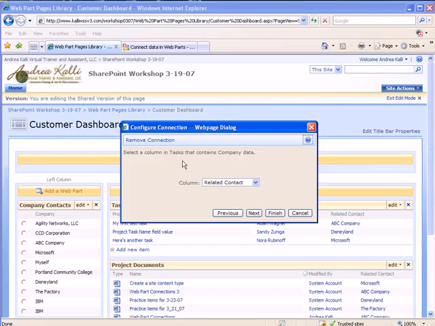And select a column in tasks that contains company data. It's the related contacts field, here it is, in the task list. And if I select this here, notice there's only 3 fields to choose from. Well, you know there's more than 3 fields or columns in the task list.